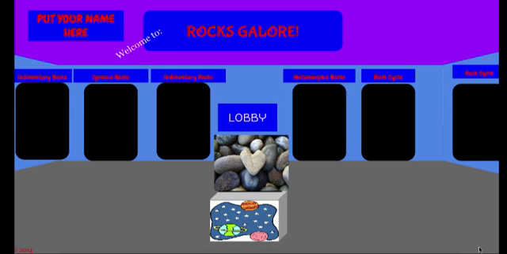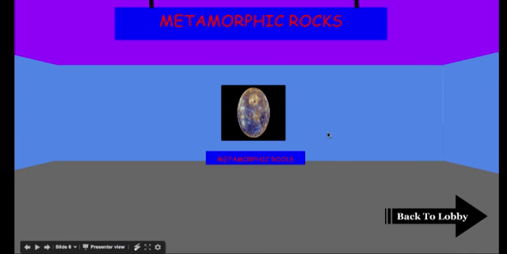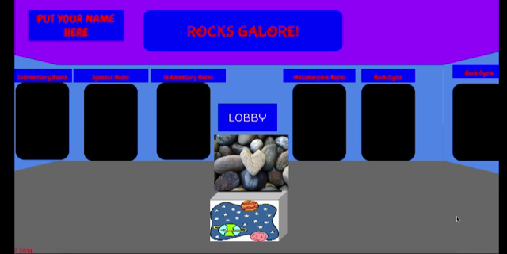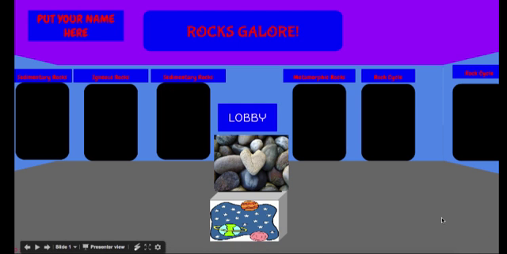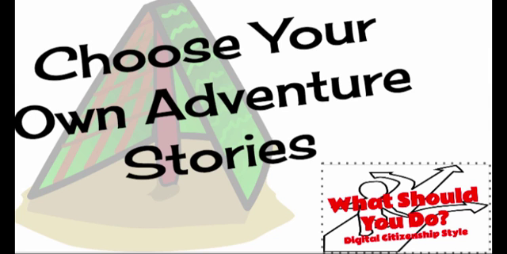In this example, a student created a virtual museum for rocks. When you click on the example, so metamorphic rocks, it takes you to another page in the slideshow. You can see down here I'm on slide 6. And then when you click back, it links back to the main page, slide 1, which is the lobby. You can go to different rock pages and learn more about different rocks and return to the lobby by using this virtual museum template.